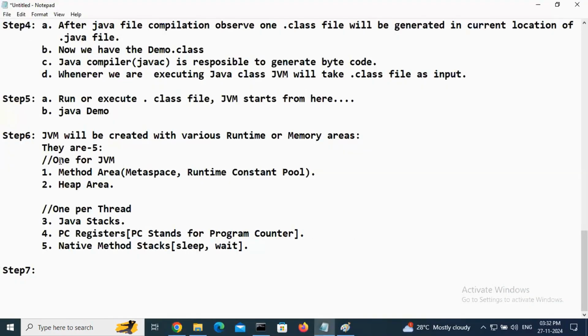See, method area: the .class file will be loaded here. It is one per JVM. In the heap area, objects will be created. It is one per JVM. Multiple operations will be done there, like objects being created, and some other operations. I will explain later. So the major work: in the method area the .class file is loaded, and in the heap area objects are created.